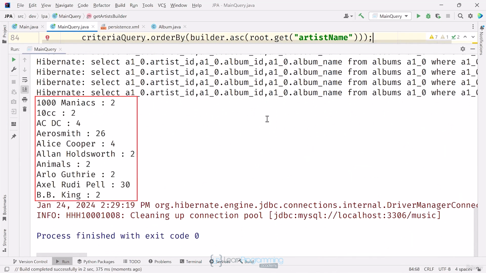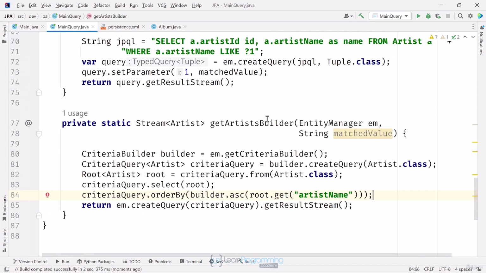I've got a different set of artists, so the first 10 alphabetically, starting with 1000 Maniacs. I'm really still getting all 200 back, so I'll next include a where clause. Getting back to my getArtistsBuilder method, I'll insert another statement between the where method and the order by method.